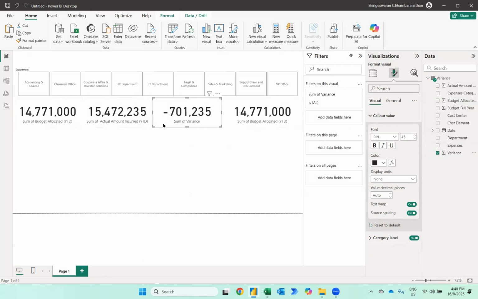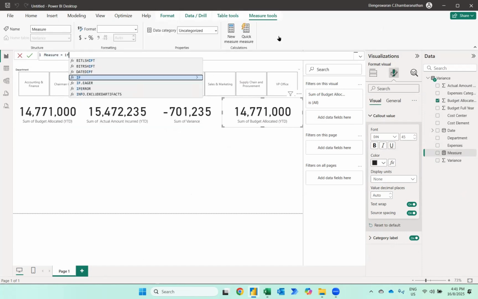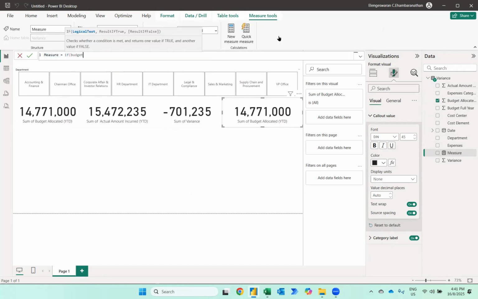So that's why we have a negative variance. And over here, what I want to do is create a status, a variance analysis status. So I go to the new measure. Basically, if the budget is greater than actual, I want to write here underspend. Otherwise, it is overspent. So basically this is what I want to write.